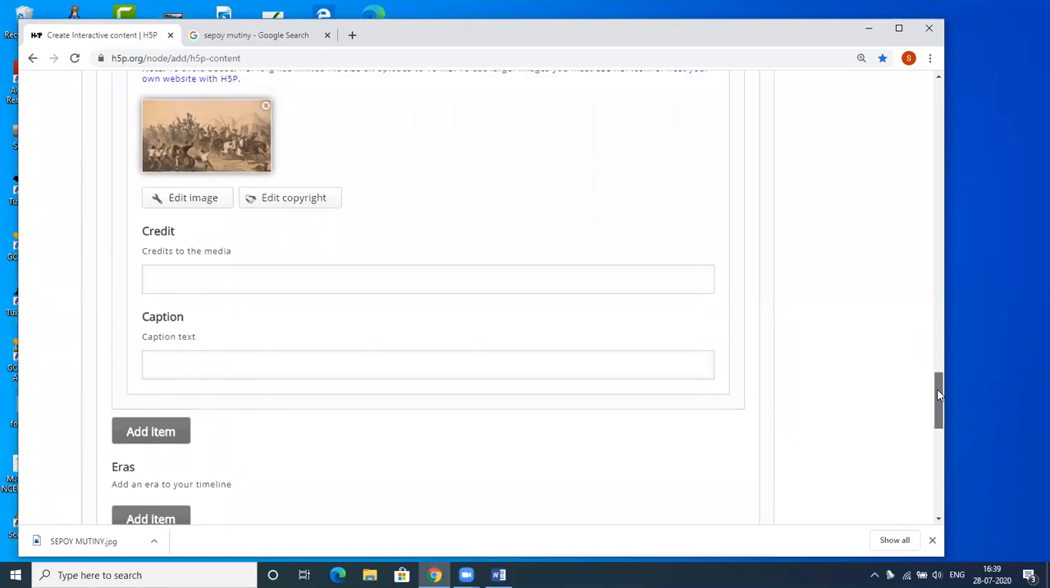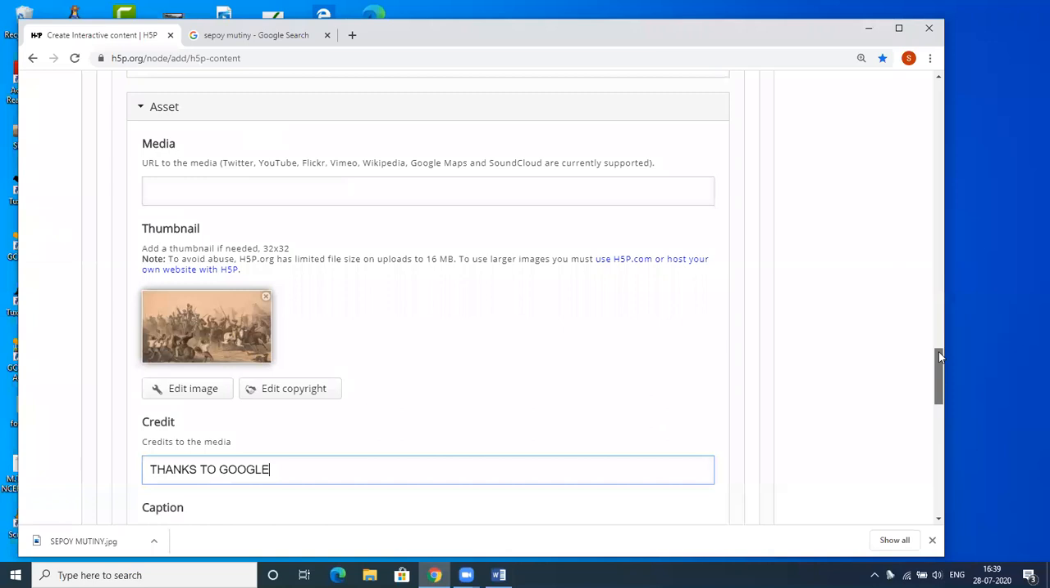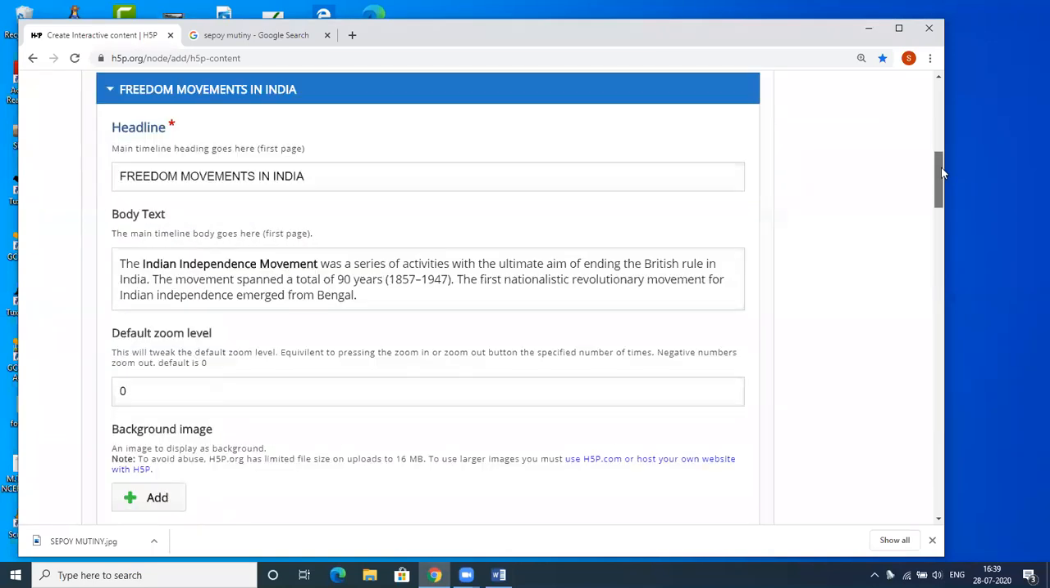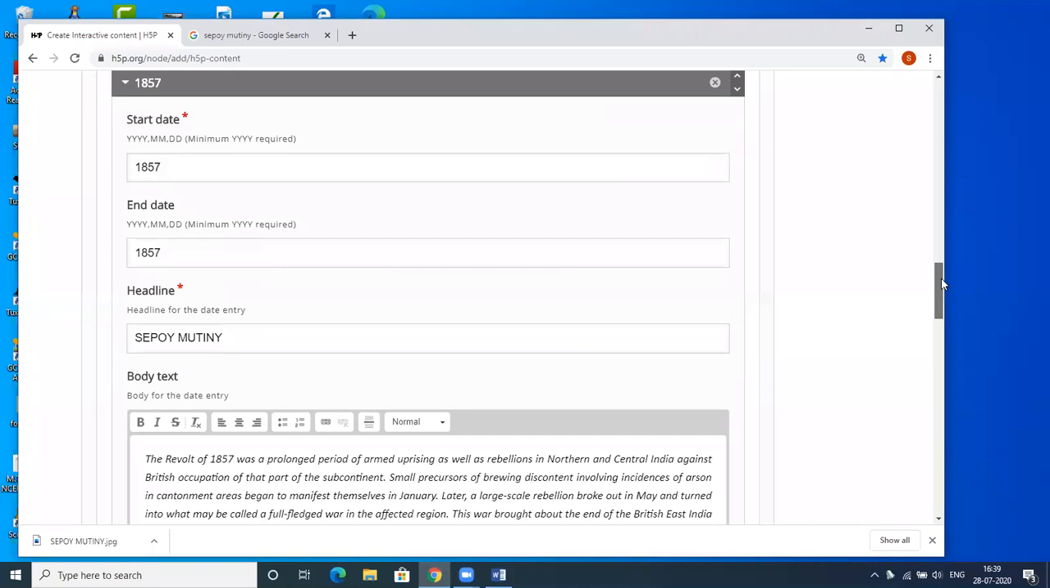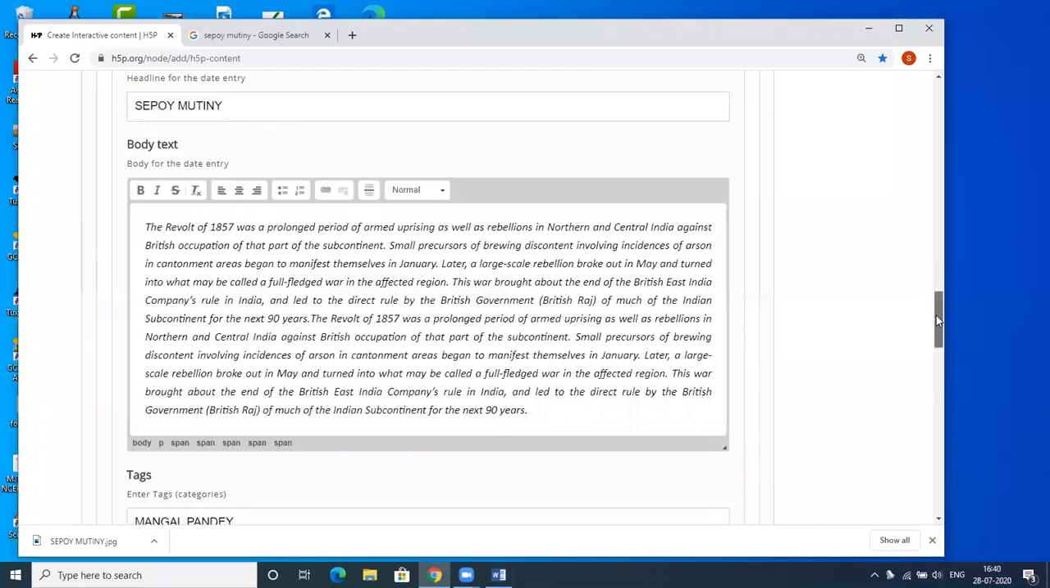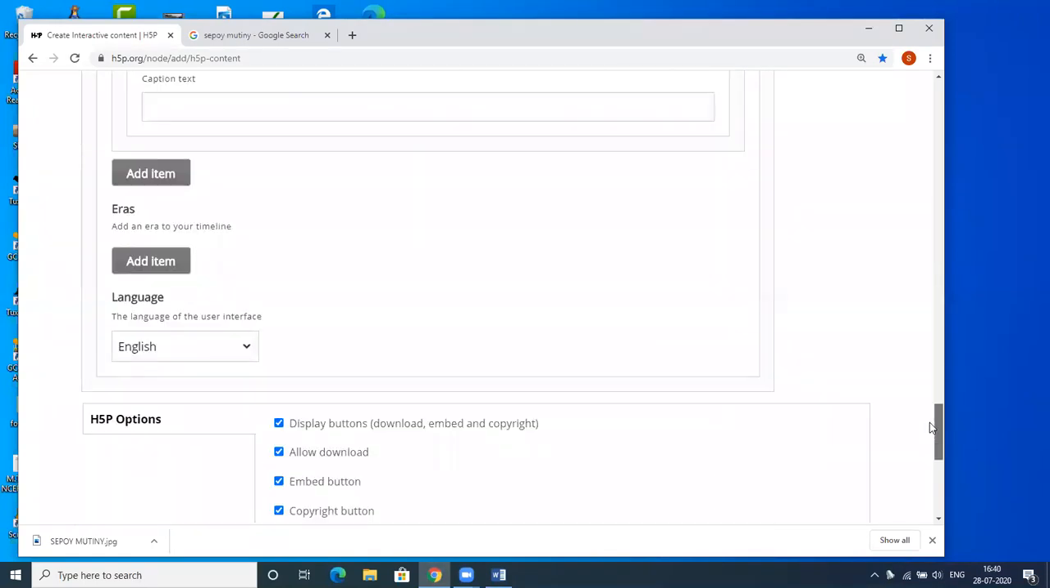Now here you can give once again credits. I'm giving just thanks to Google because I've searched the image here, or else you can give the site name also for it. And no caption. I'm not going to give any caption here. So we have given the headline and we have created the first interface of the timeline here. We have incorporated the first movement, and just I'm scrolling down.